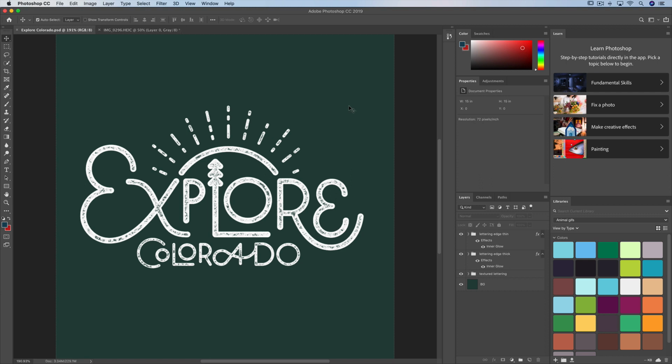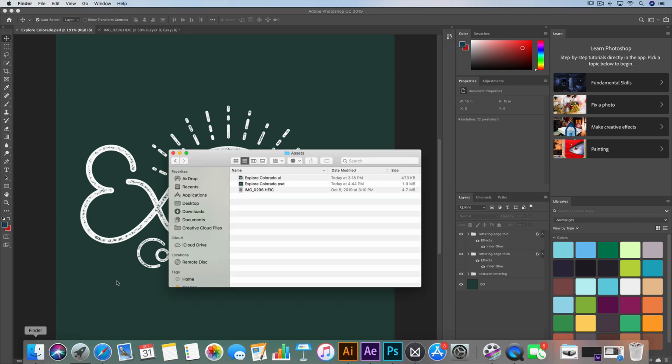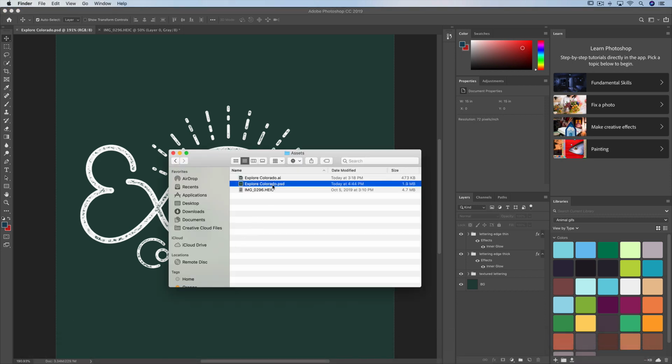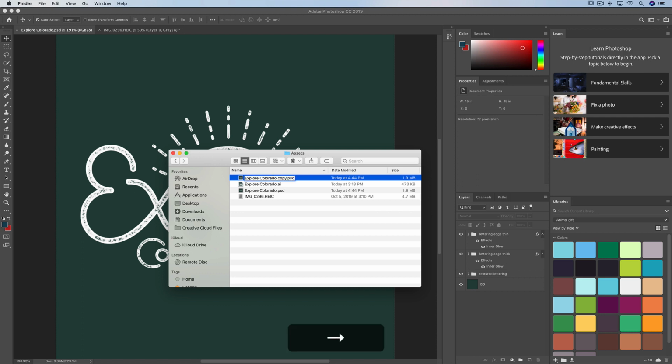And then it's actually a good idea to make a duplicate at this point in case you want to go back and edit any of the texture or the edges that we've just created, because what we're going to do next is going to make it uneditable. So I'm just going to go and just duplicate this PSD. I just saved it, so I'm just going to hit Command D and then name this editable.